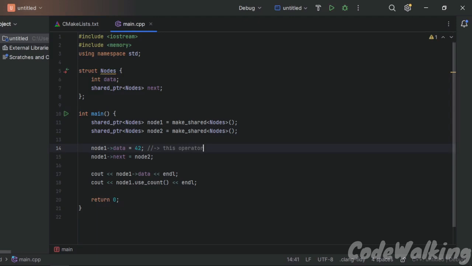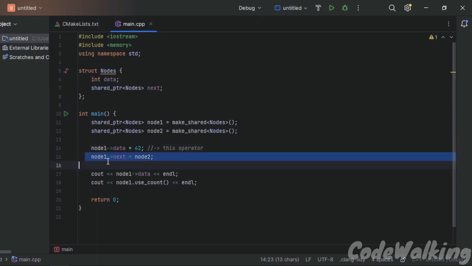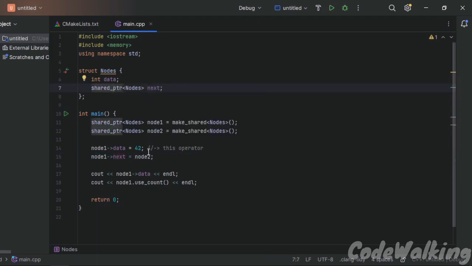Basically what it does, it points to the value of anything that is in the code. So it is pointing to this node1 variable. It's a pointer of a variable. So it is pointing to this data, saying that this is equal to 42. The integer data of node1 is equal to 42. Then we do the same: node1's next, which is a shared PTR, is equal to node2, this whole thing.